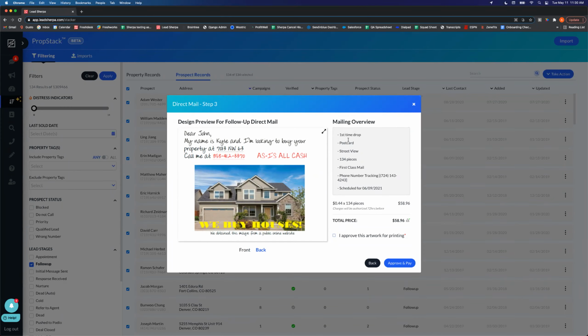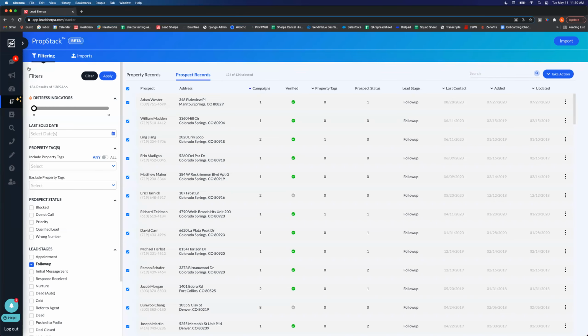It kind of gives you an overview: first time drop, postcard, the street view. It shows how many times we're going to be charged. So for 134 pieces at 44 cents a postcard, that's $58. Then all you do is hit "I approve this artwork for printing," and hit approve and pay. And that's it. It's as simple as that.